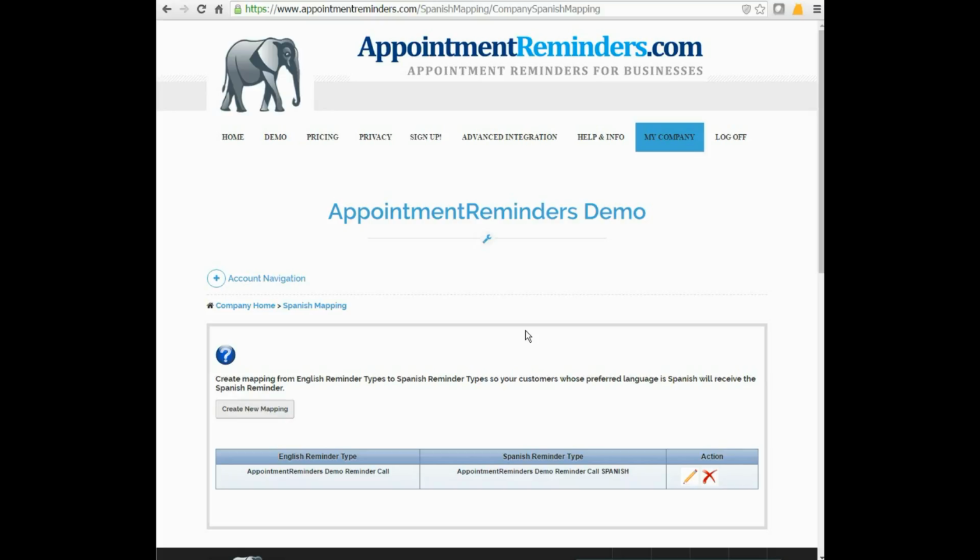And again, if their primary language is now Spanish, they will automatically get the Spanish version, and then it will add a message at the beginning of the call to press 4 to hear the call in English. That's about all there is to it for setting up a Spanish reminder and mapping them in the English-Spanish reminder table.